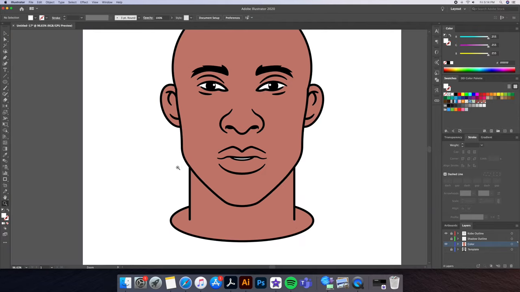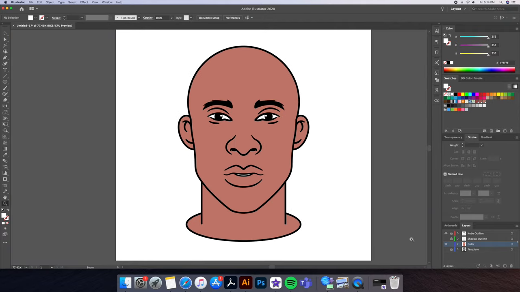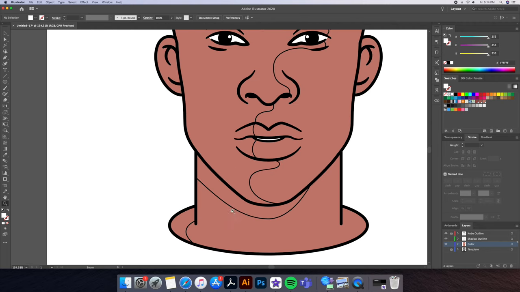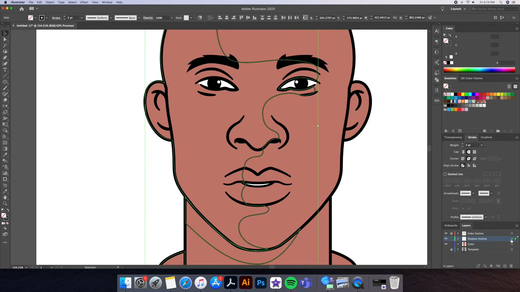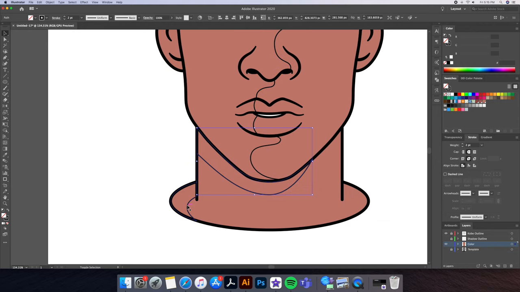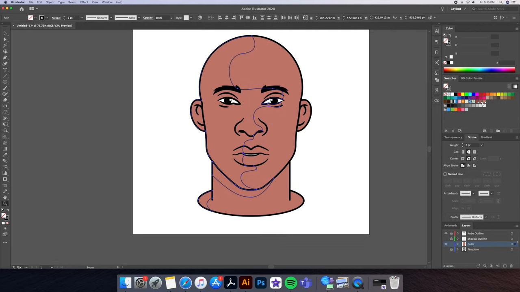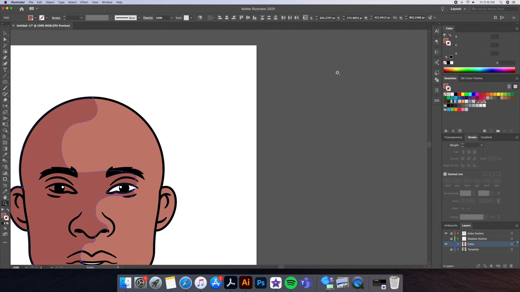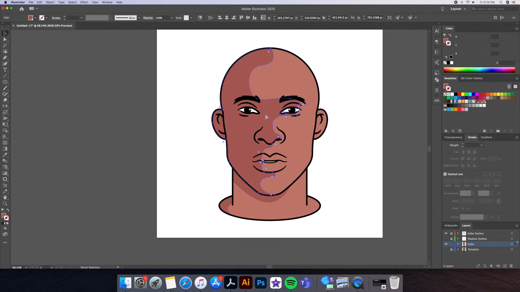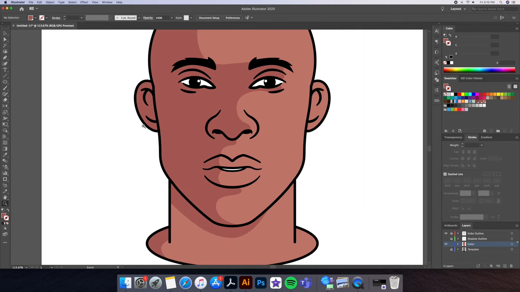Awesome, now here comes the beauty of having your shadow shapes prepared on its own layer. I will unhide the shadow outline layer and copy over the shapes onto the color layer. Now all we have to do is change these shapes to our darker skin tone, which we have on our color palette, to create the shadows. Finally, let's make sure to hide or delete the shadow outline layer.